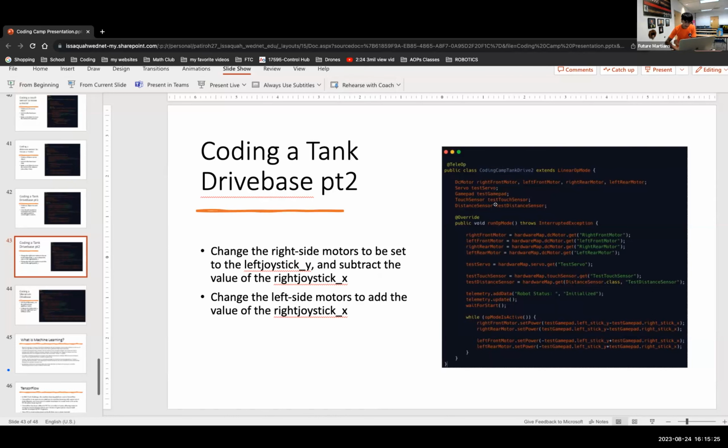All right, basically what I was saying is, if you wanted to turn right, it means your left side motors need to move faster than your right side motors. That's why here the right side motors subtract the right stick X, and the left side motors add the right stick X. Vice versa, if you want to turn left, the right stick X would be negative, so it's going to be adding power to the right motors and subtracting power from the left side motors. That's basically how this works.